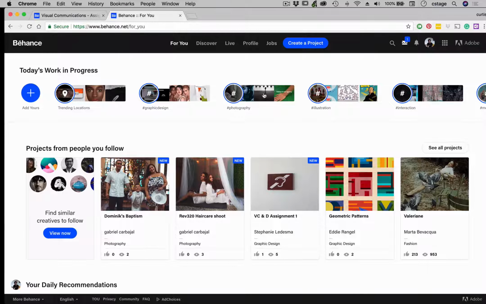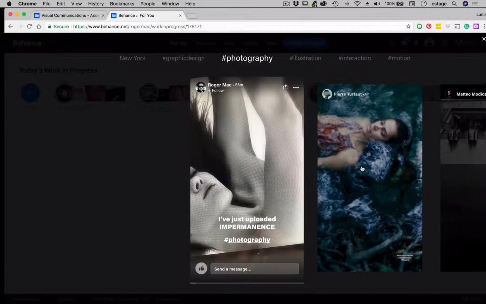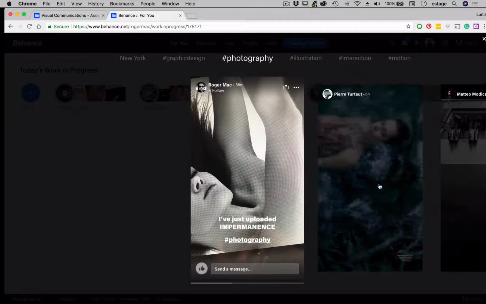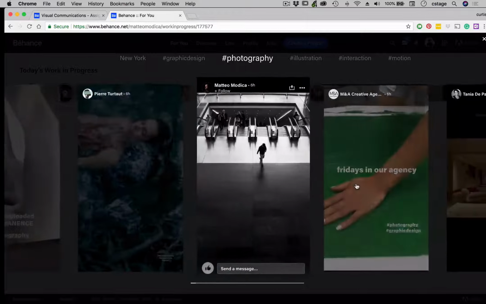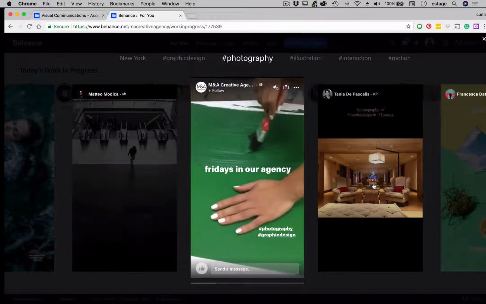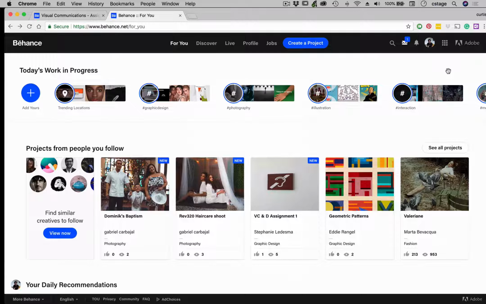You can also follow certain hashtags that are hot. So if you're a fan of photography, you can follow that hashtag, just like Instagram. That's a fun thing to check out, because then you can find new artworks from people that you might not ever see before. So it's really great. So I'm going to get out of that. This is Behance in a nutshell. It should do the trick for you.